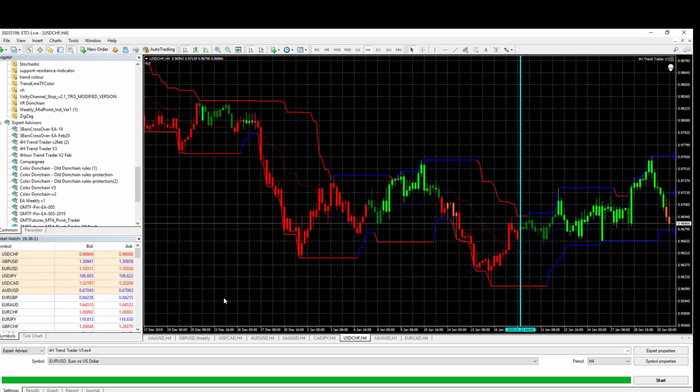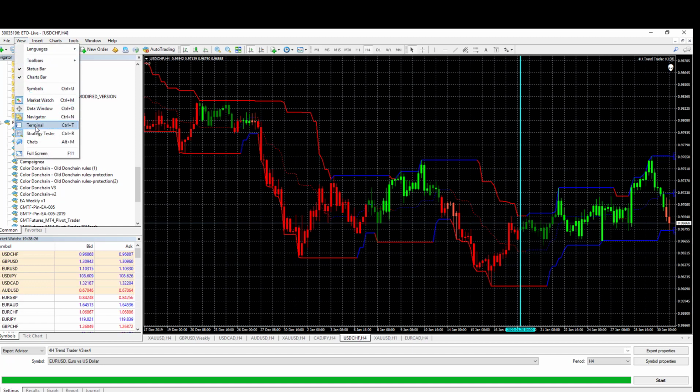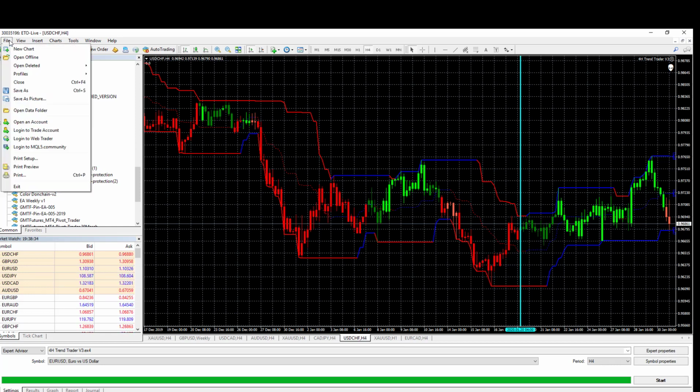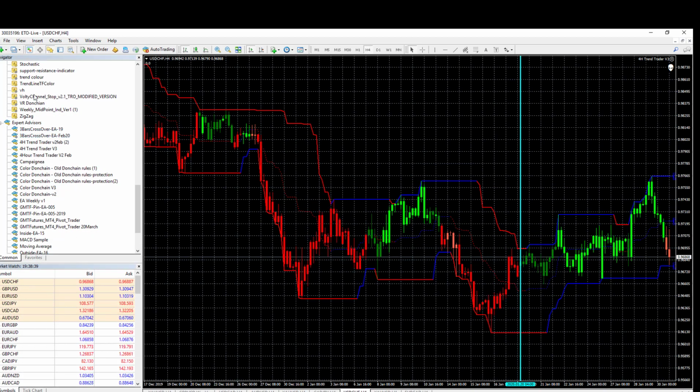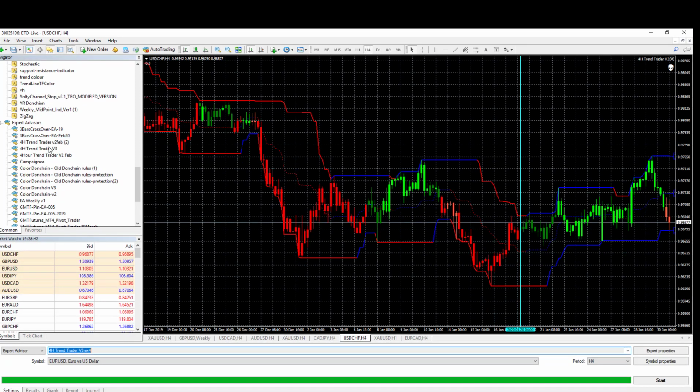Now when you do add this to your charts, you're going to find that you probably want to add the EA as well. So sorry, my apologies. You want to add in the set file. So to do that, you're going to go view, and you want to have your strategy tester open. So if you go view strategy tester, that opens up your strategy tester. Then you'll have the ability to select the EA. So in this instance, we want the 4-hour trend trader version 3. The currency we're going to select is the EURUSD, because that's a set file I sent out.